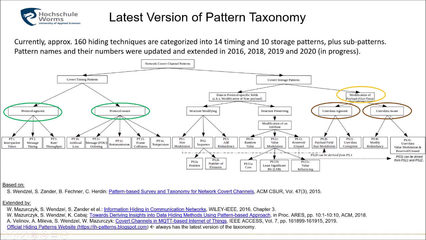But if we work in a user data aware fashion, then we can try to modify the redundancy, for instance, of voice over IP codecs, or we can change values of the user data in a simple way, or modify reserved or unused areas. Well, this does not include things like LSB steganography on some images or something like that. So we do not focus on the media itself that is embedded in the network protocol, because that's digital media steganography.